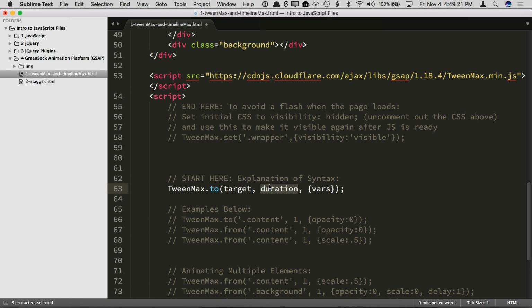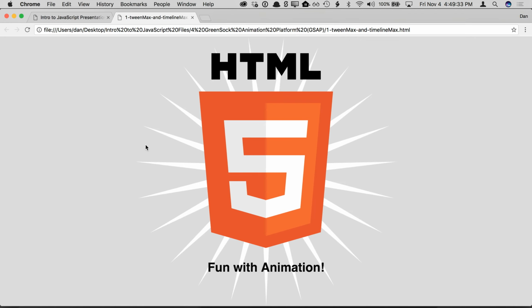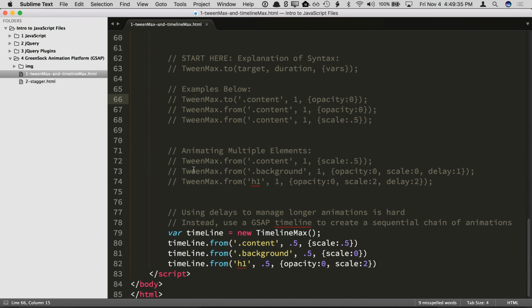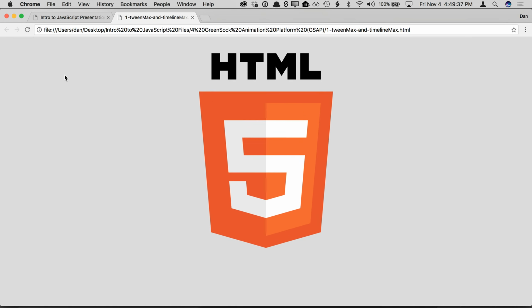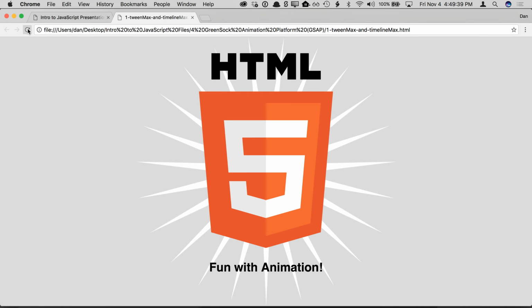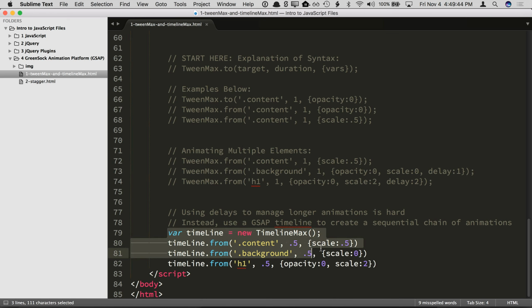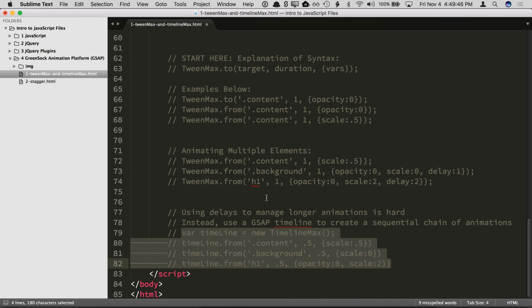How long do you want your animation to go? And whatever variables you might want to set. So that's the basic syntax. So let's take a look at an actual example. Now, before I do anything here, let's just load the page. And actually, yeah, I already have something going. This is what we're going to create. Check that out. So we're having some fun with some animation. That's what we want to do. But let's uncomment that and see how to do it.